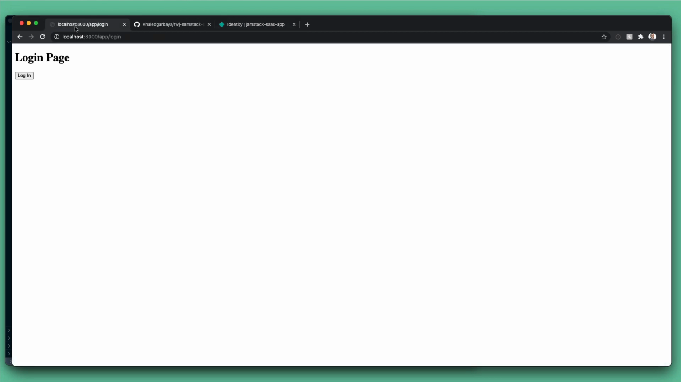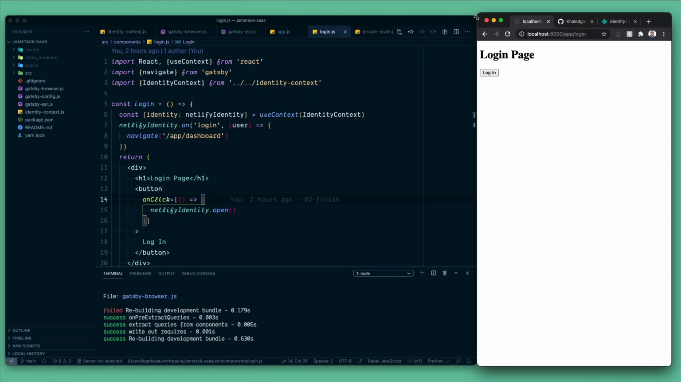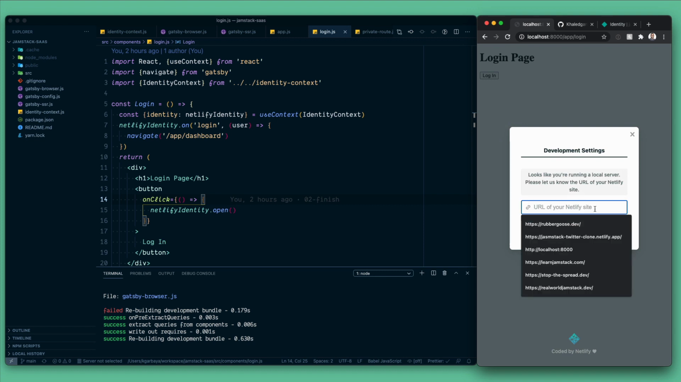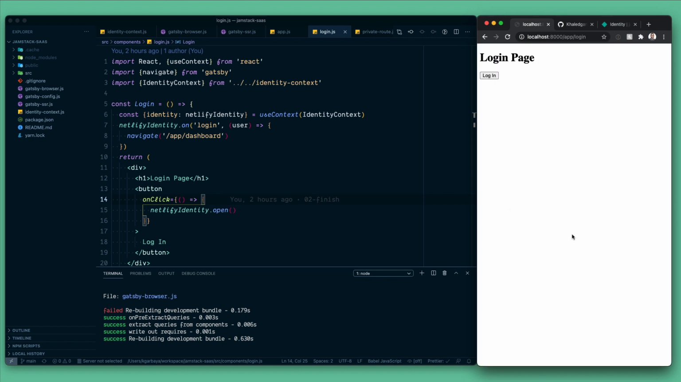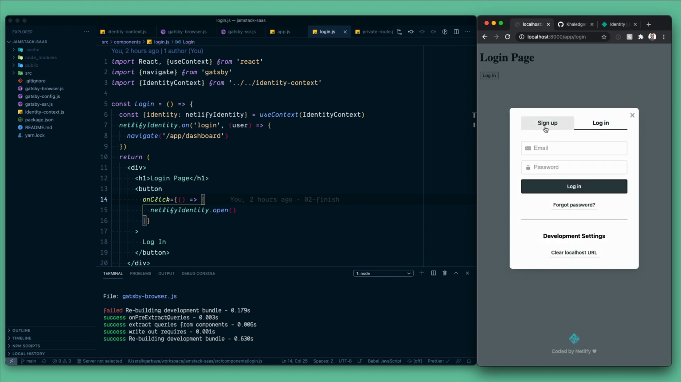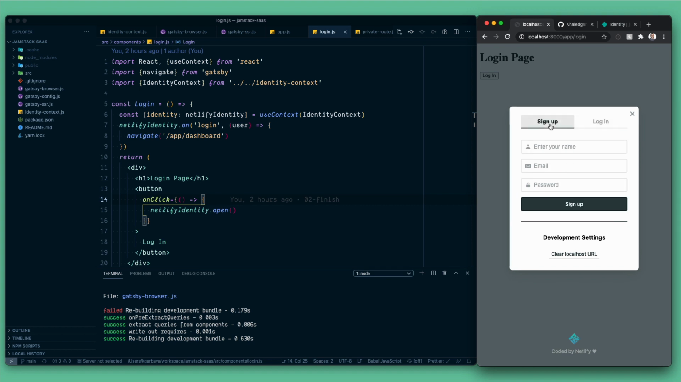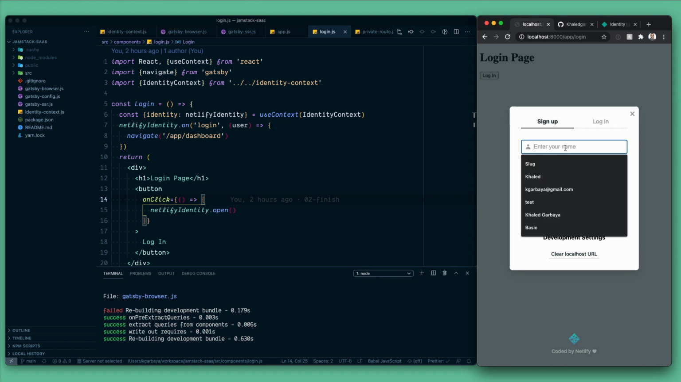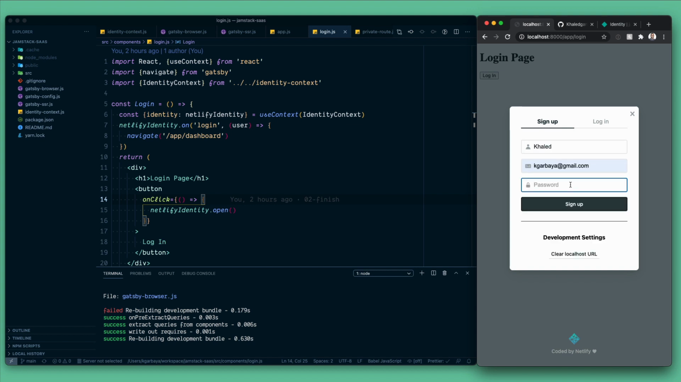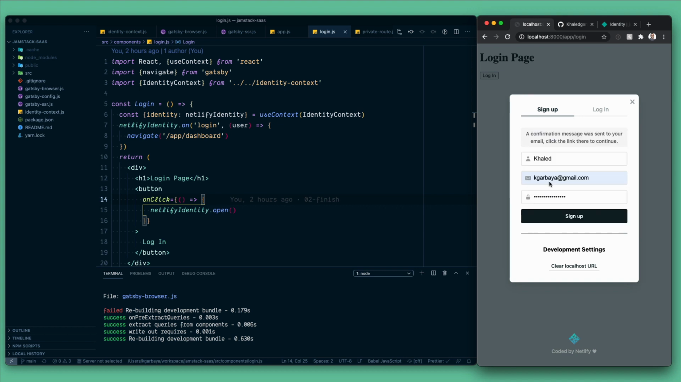Great. And now let's go back to our login and let's click login. It's asking us for the Netlify URL, so let's give it the Netlify URL and hit set site's URL. Cool. Now it's asking us to do like a sign up or a login, so we can actually enter a name. Let's give it an email and then some password. Let's hit sign up.